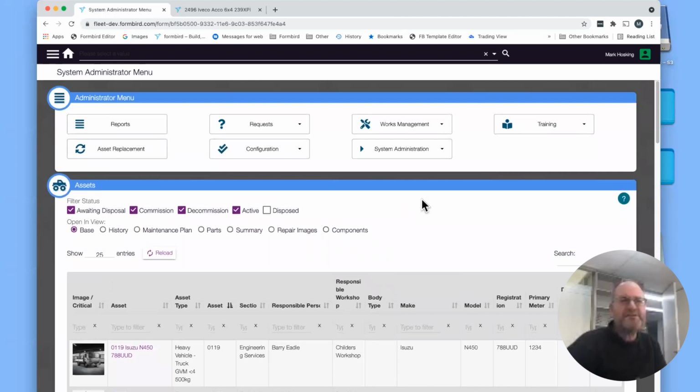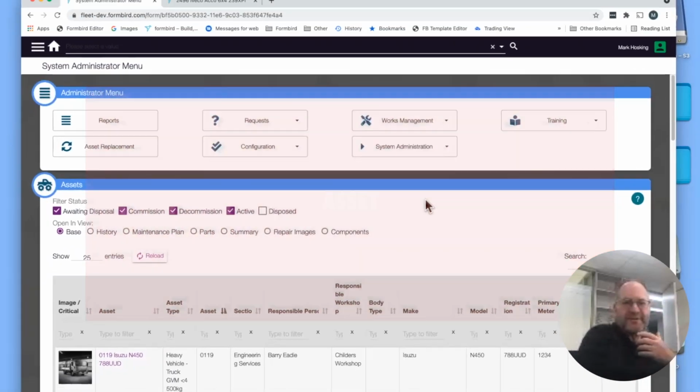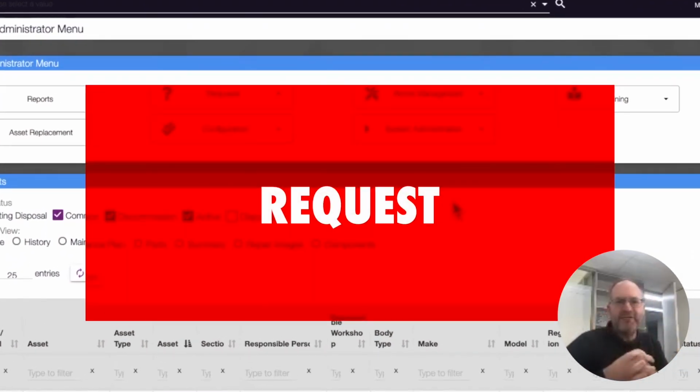So, from a technical point of view, there are three major entities that live within the system. The first is the asset, and that contains all of the primary asset details. So that's the profile of the vehicle, and it links back to everything, like the work that's been done. We then have what we term a request, and a request is the starting point of doing something or problem solving.